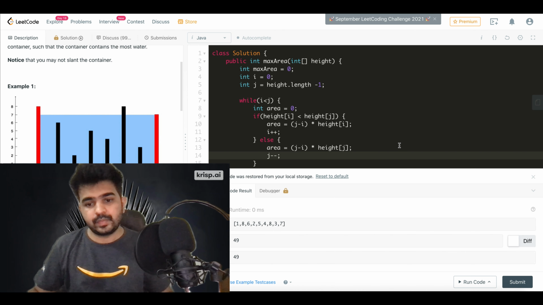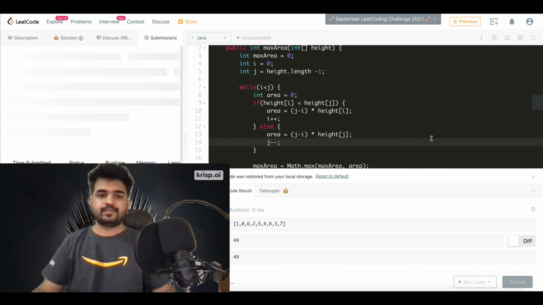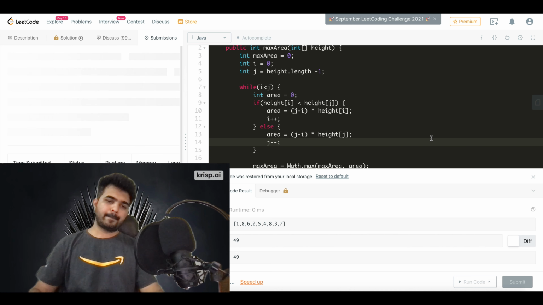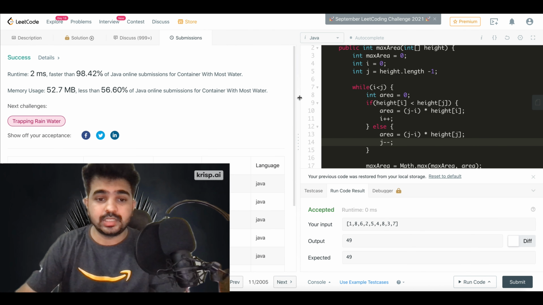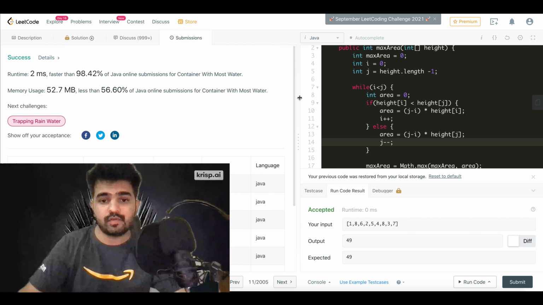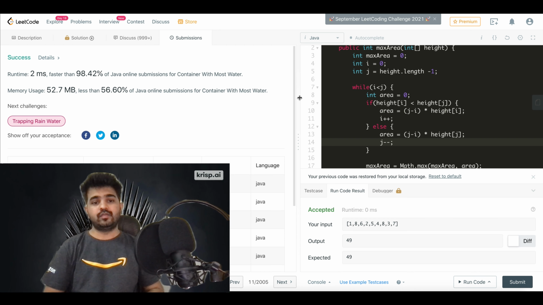This should work. Yep, it works. Let's submit it. It passed all the test cases. The runtime is 2 ms. It is faster than 98.42% of Java online submissions for Container With Most Water. The time complexity is O of n. So that is how you solve this problem.